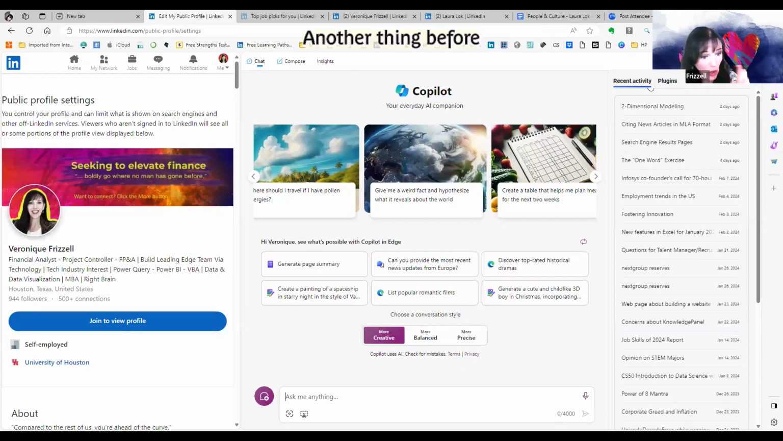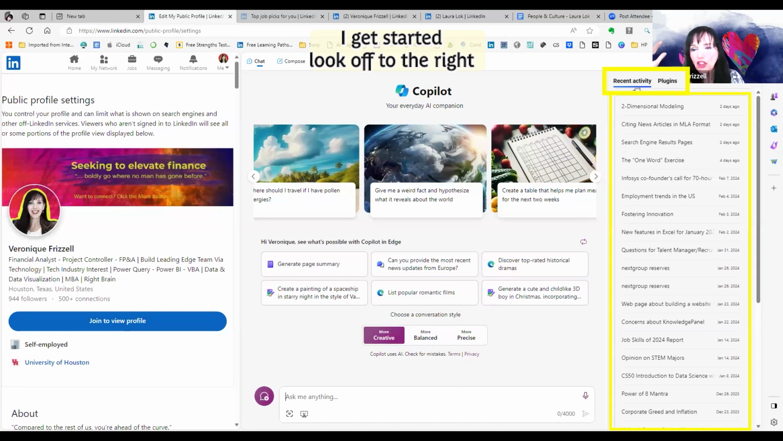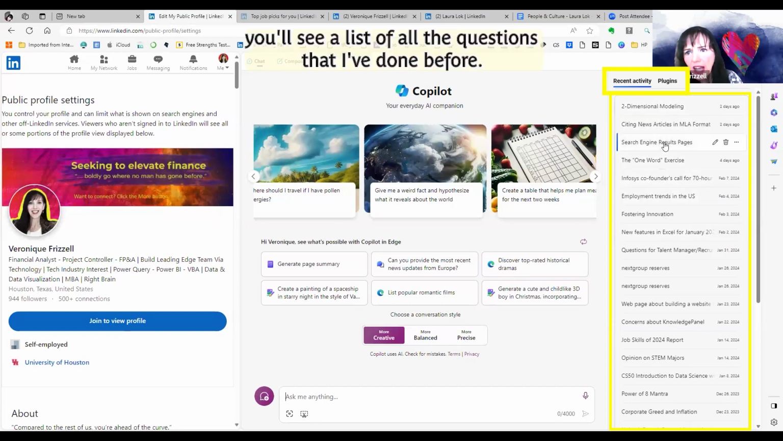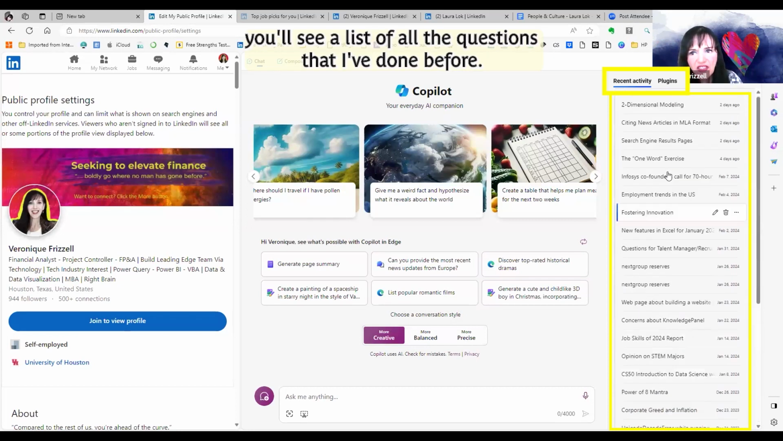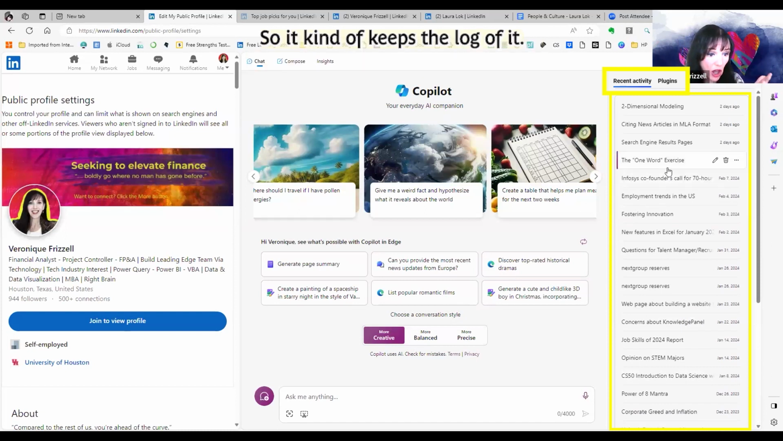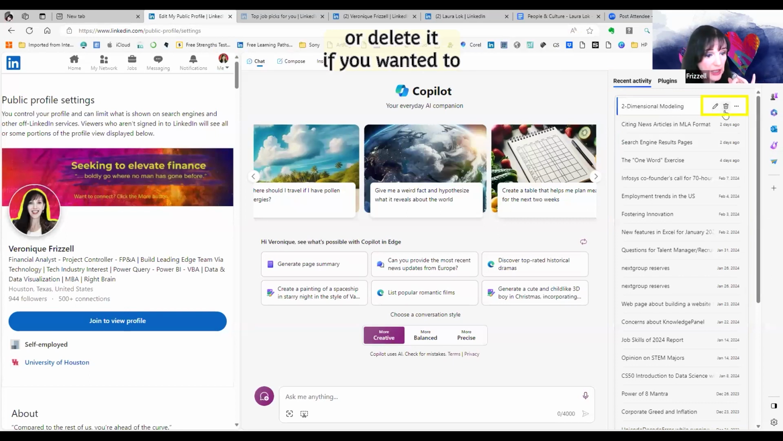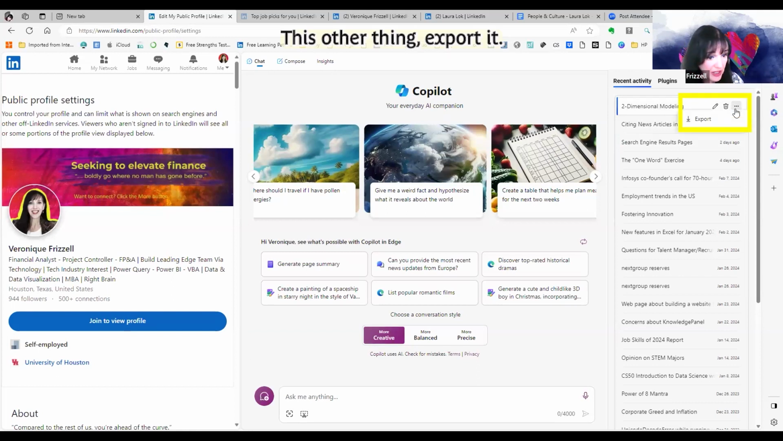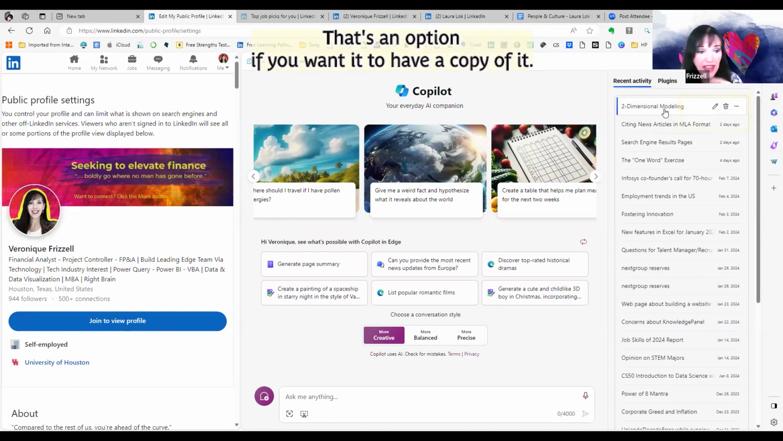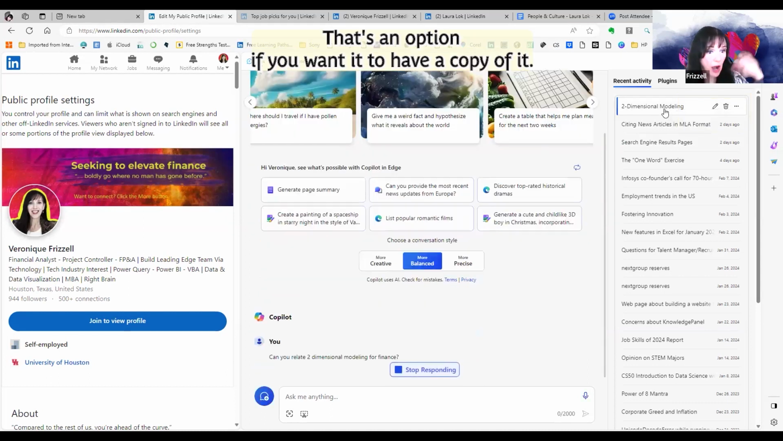Another thing before I get started, off to the right, and they've changed this. You'll see a list of all the ones that I've done before, so it kind of keeps a log of it. If you were to click on it or hover over it, you can actually edit it or delete it if you wanted to. And this other thing, export it. I haven't done that. I've been doing it a little differently. That's an option if you wanted to have a copy of it.